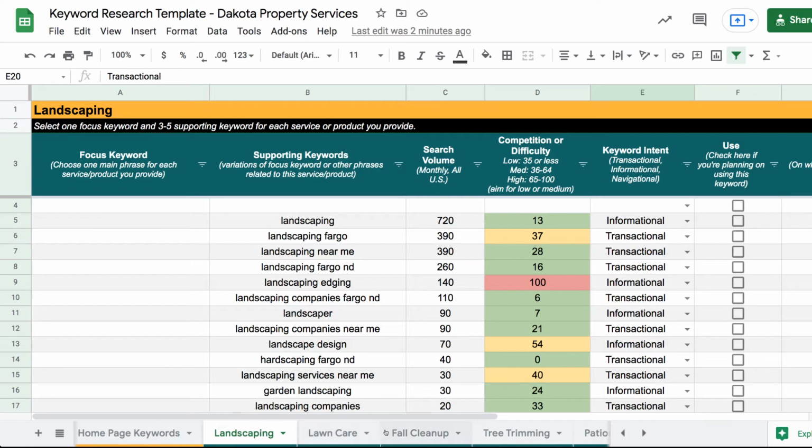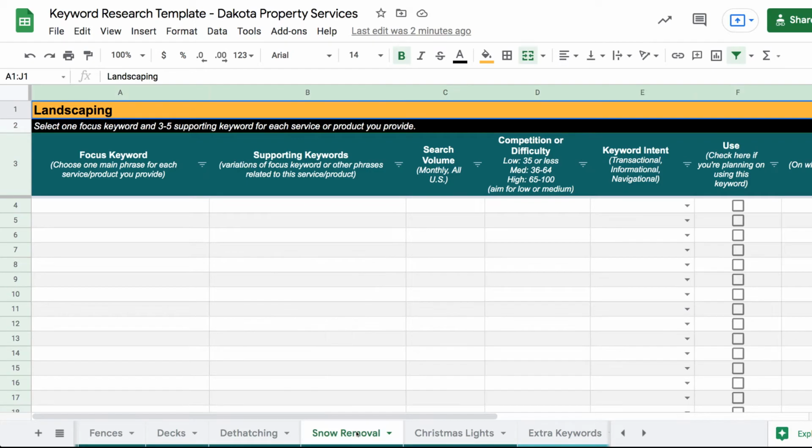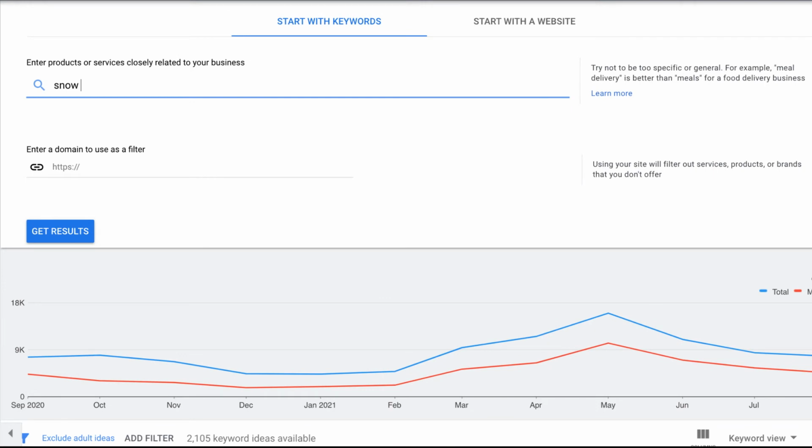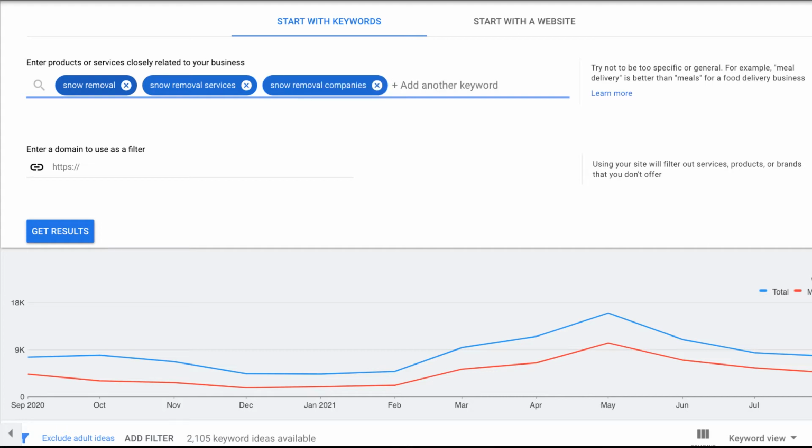So I'm going to move ahead to something a little bit different and do something like snow removal. We're going to jump to a different category. So let's do snow removal. All right. Snow removal. There's probably not going to be a ton of different ways of saying this. Snow removal services, we'll do snow removal companies. What else? Snow blowing maybe.